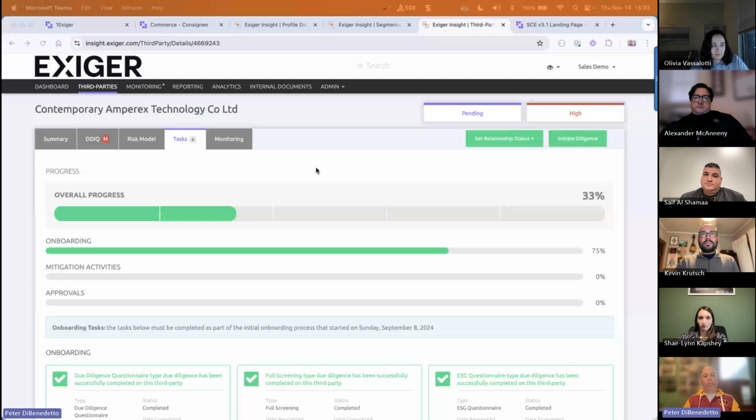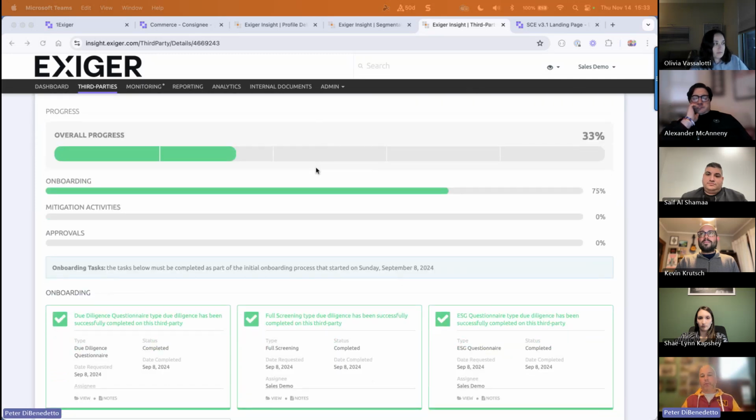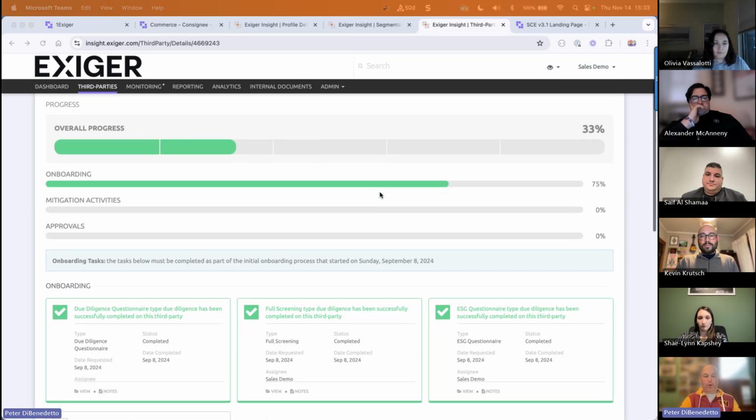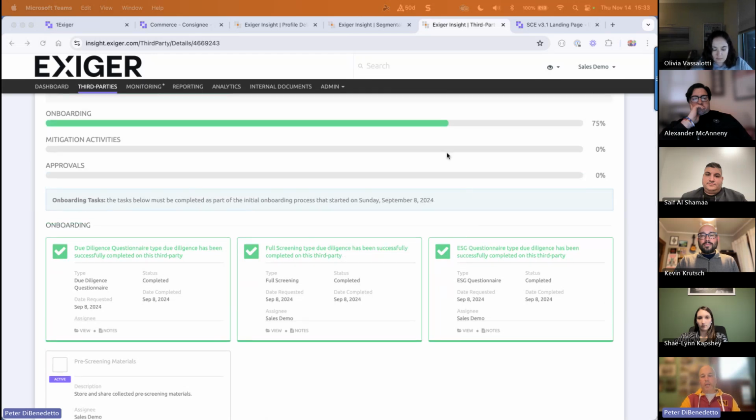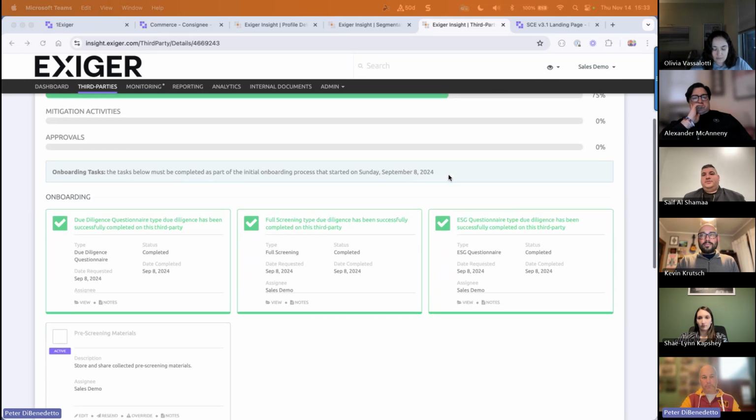What I'm going to show you now is that view for Contemporary Amperex Technology again, but now we're looking at what it looks like if we wanted to mitigate risk. So what you're seeing is the breadth of Exeter's workflow capabilities. We're talking about onboarding. We saw the steps for onboarding. We looked at due diligence. We can talk about different questionnaires, but the important takeaway here is the workflow of mitigation and approvals.